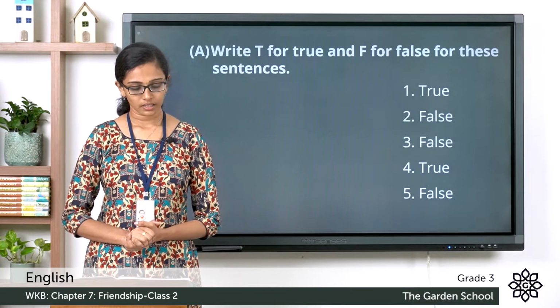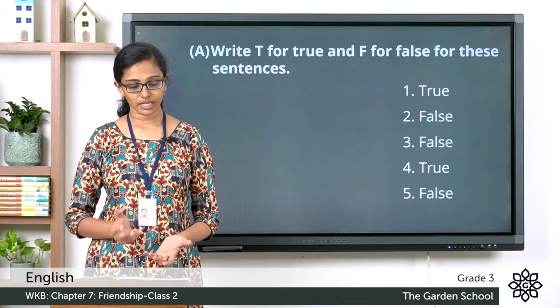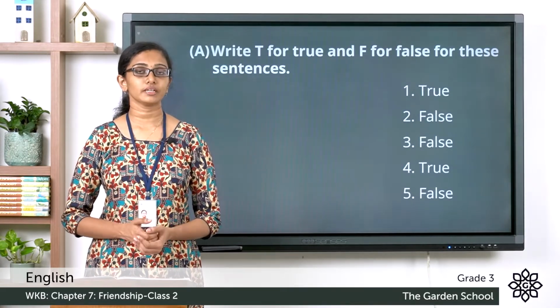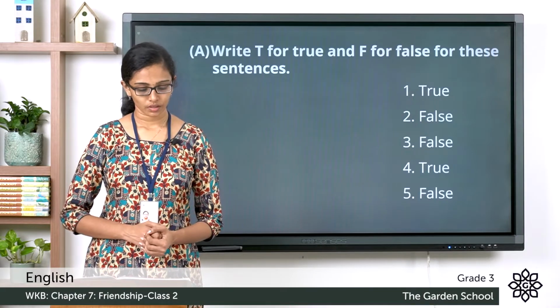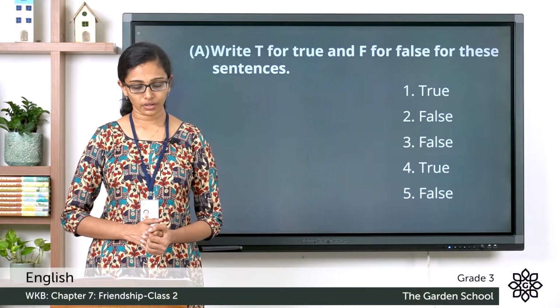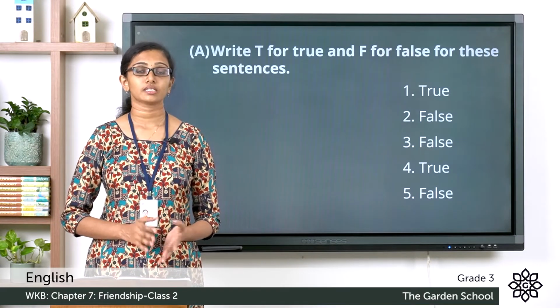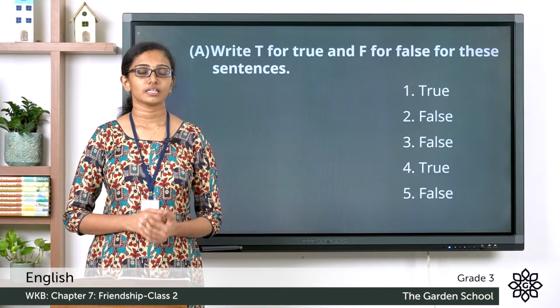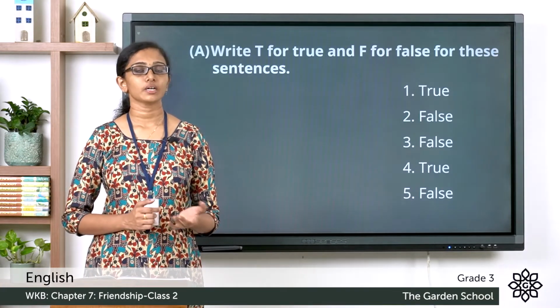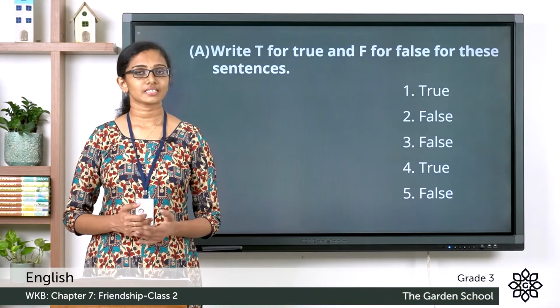Now the fourth one, the peahen became the little tree's friend. Is it a true statement? Yes, that statement is true. The peahen and her family did not spend the night with the tree. It's a false statement. They decided that they will spend the night with the little tree. Now let's see the next section.